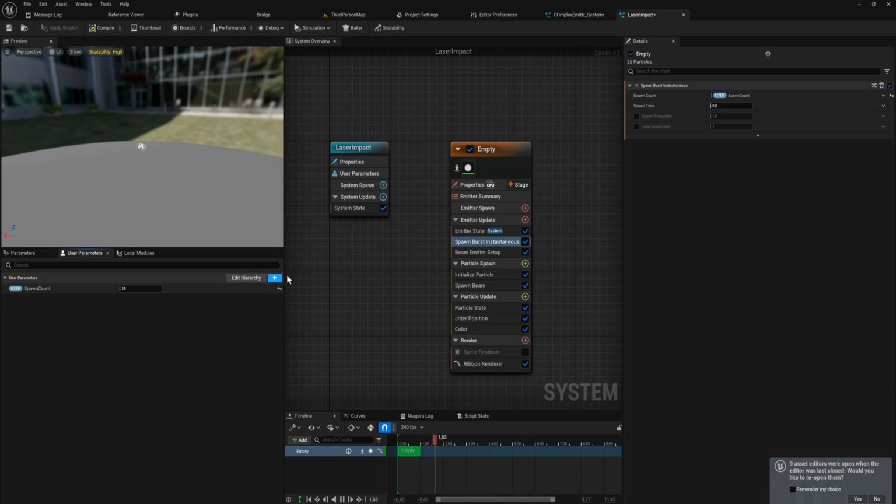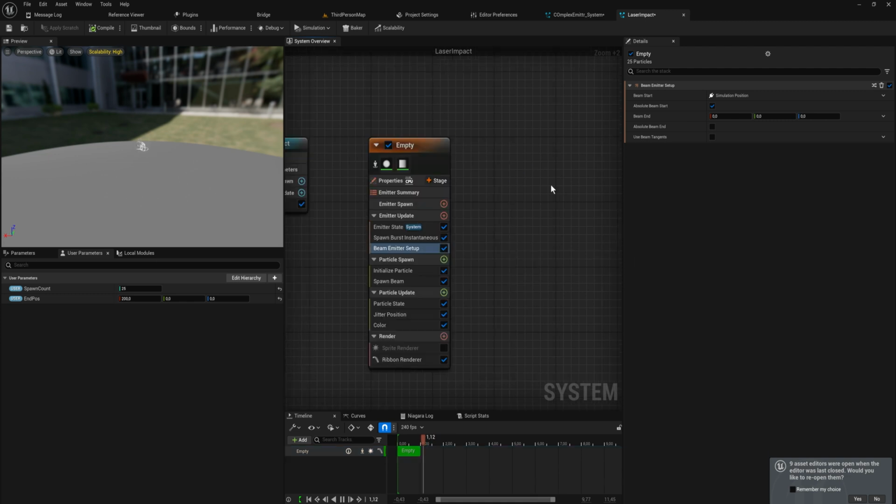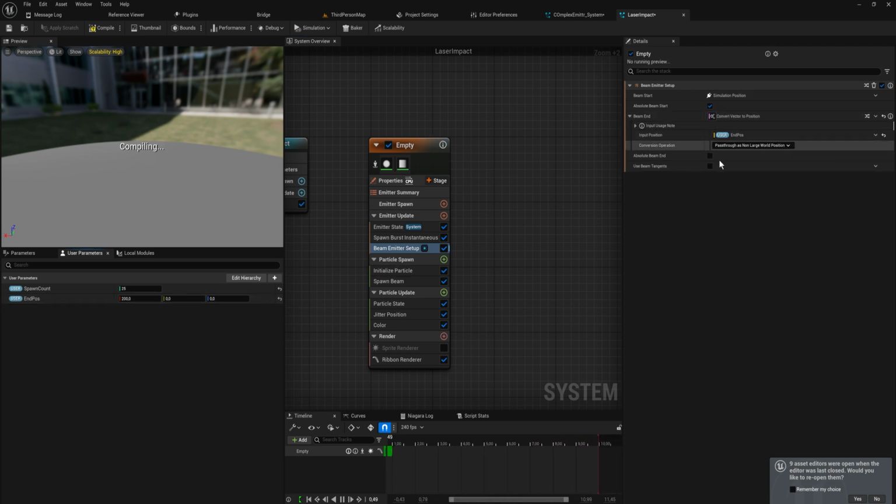And then while we're at it, making user parameters, we'll also make a new common vector user parameter, and this will be the end position. So by default, let's set that to something like 200, 0, 0. And we're going to be using that to set up our beam. So in the beam emitter setup here, for the beam start, we're going to just stick with simulation position for now. The beam end, of course, will be our end position that we just made.